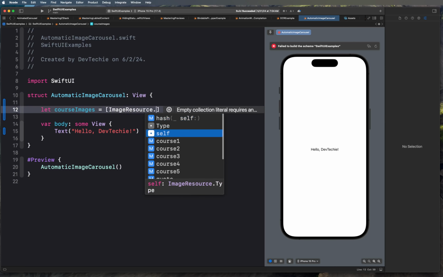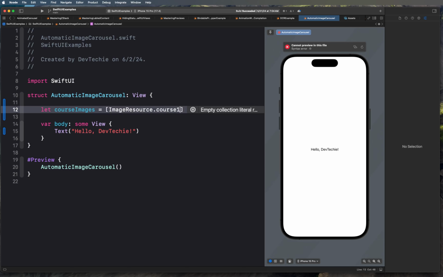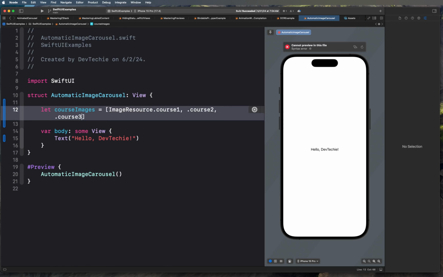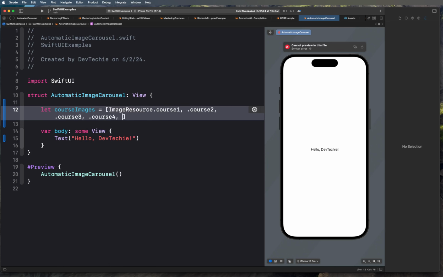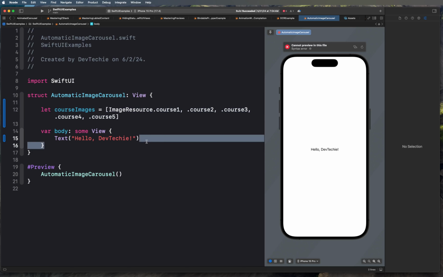dot, and we can refer to course one from here, and from here on out, all the other images we can grab just by using the dot operator. So we're going to select all the images up to course 5. Now let's go ahead and try this out and see if we have an image loading up or not.